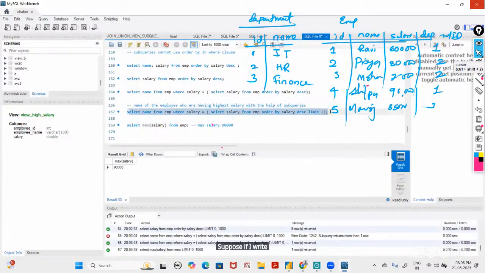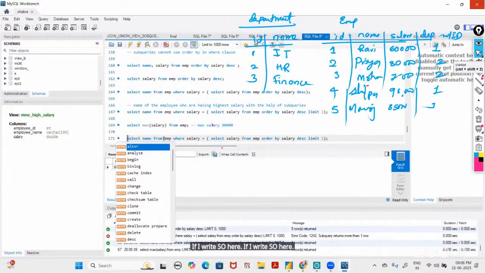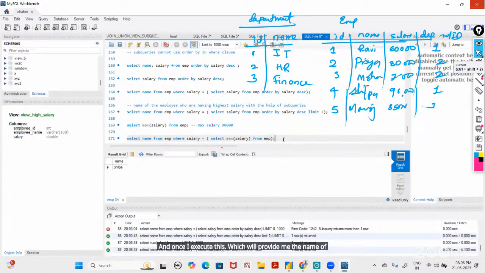Suppose I write this. I choose select name from employee where salary is equal to, and here in this case, I'm just going to choose select max salary from employee. I'm just going to ignore this particular thing as of now. Once I execute this, it will provide me the name of the employee who has the highest salary, whose name is Shilpa in this case. Yeah, that's correct. That's perfect, Ishwar. Okay, this is the thing.